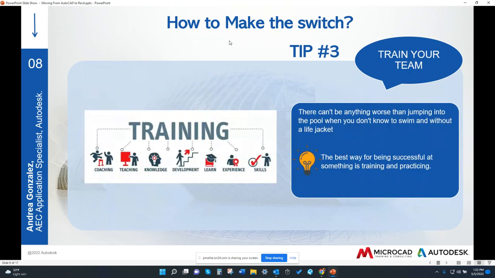Tip number 3, train your team. Training is the key to success. Train your team in BIM before switching from AutoCAD to Revit. The web has plenty of resources to help your team to understand BIM. However, you may want to obtain a professional certification as well.